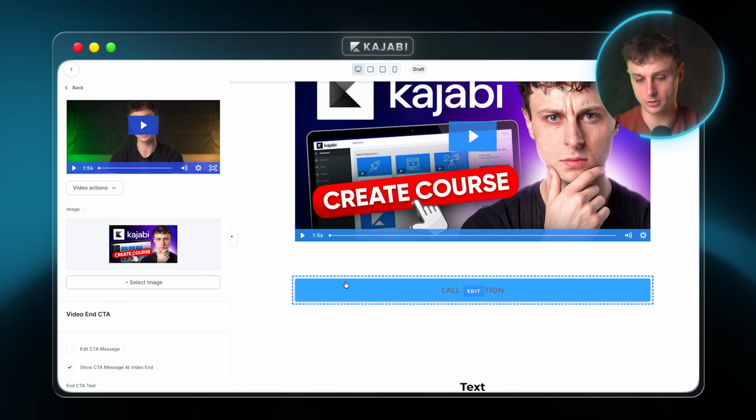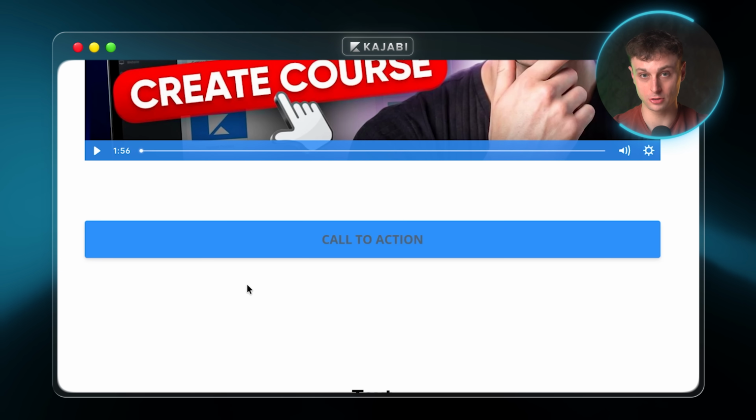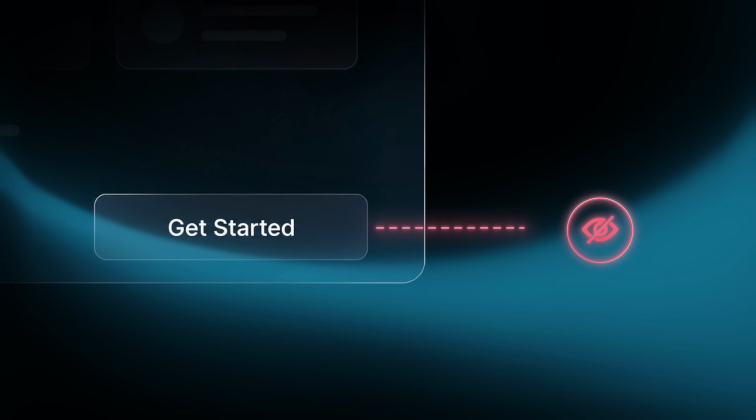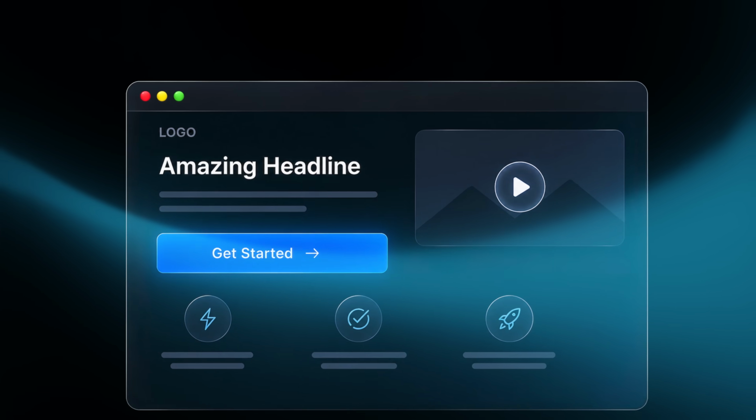So the next step is to go ahead and actually create a call to action so people can go ahead and buy or do whatever it is you want them to do. In terms of placement, you want to have it either directly under the headline, or in this case under your video, so it's above the fold. You don't want people scrolling to find your call to action. You want it to be one of the first things that people see.